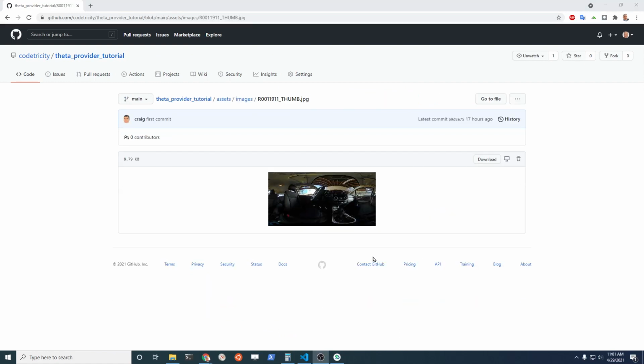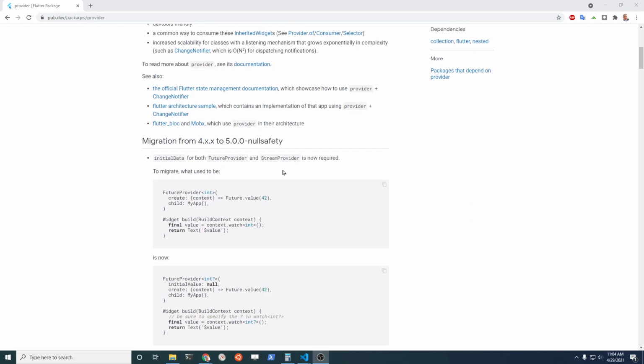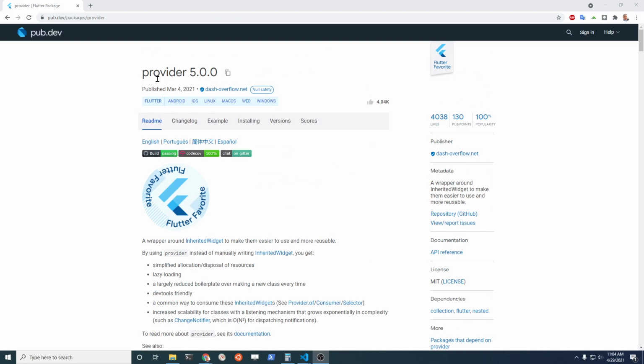Although I'm using equirectangular images for this tutorial, you can use standard 2D images from a mobile phone or a camera. This tutorial focuses on the use of Provider 5.0, which has null safety support. It's one of the most popular ways to manage state in your Flutter application. You can also search for this on the internet and get a lot more information on Provider that goes beyond this simple tutorial.